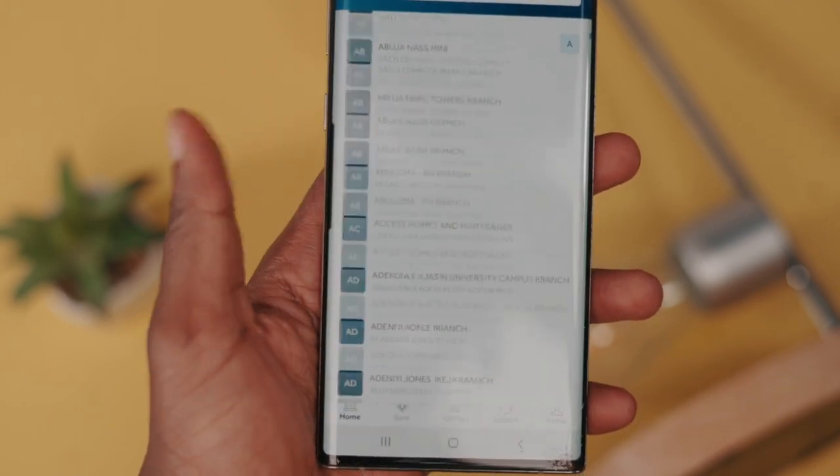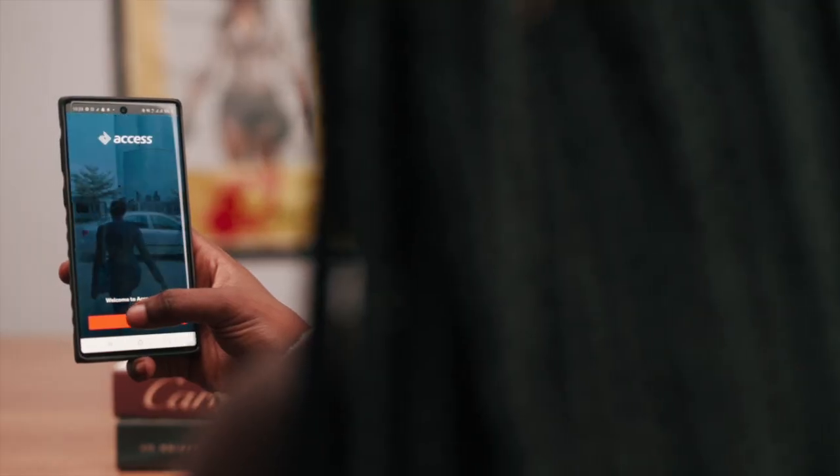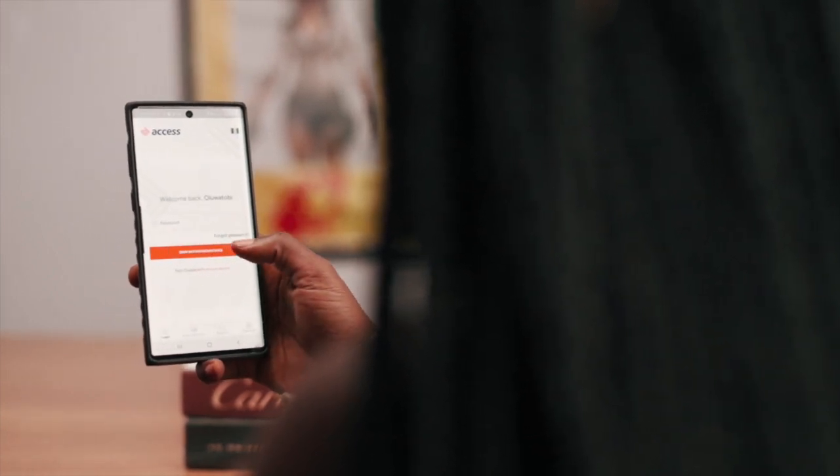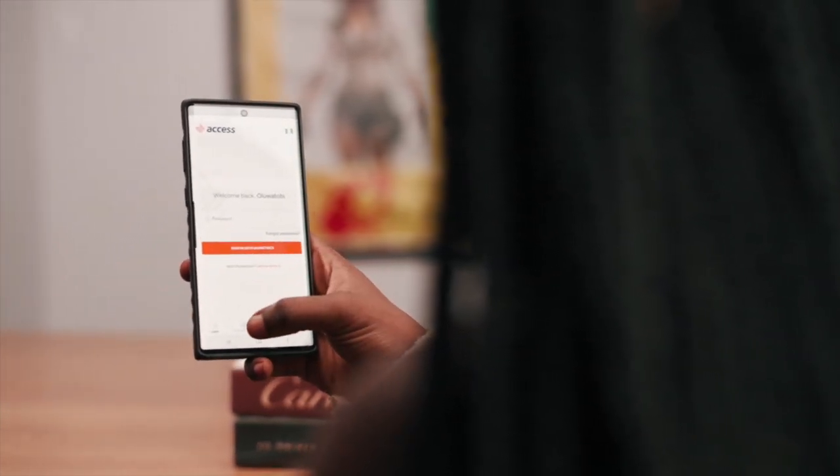And guys, there's also the fact that you can make foreign currency transfers, you can manage your beneficiaries better than before, and you can even get access to customer care services right there on the app.